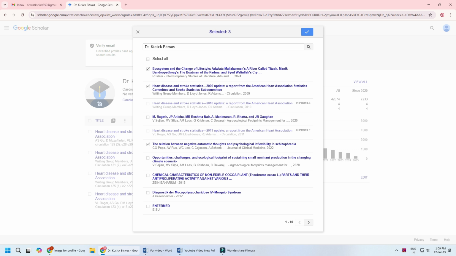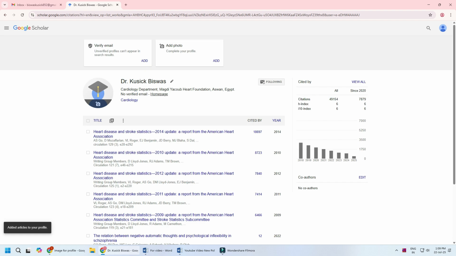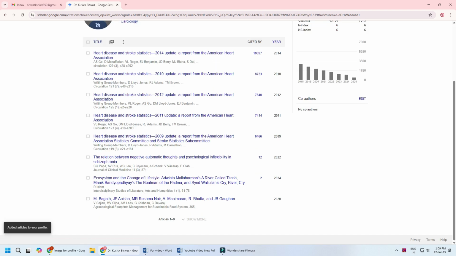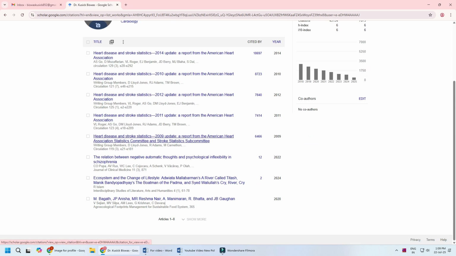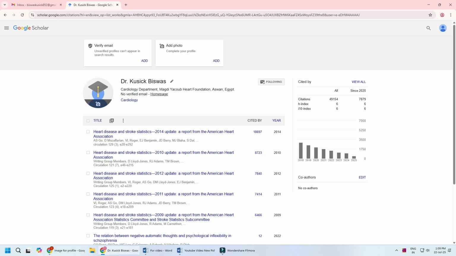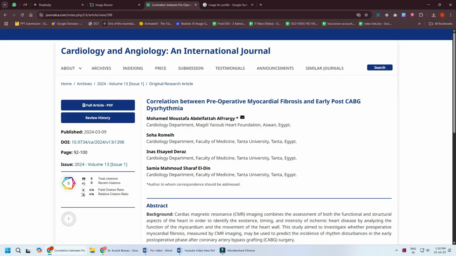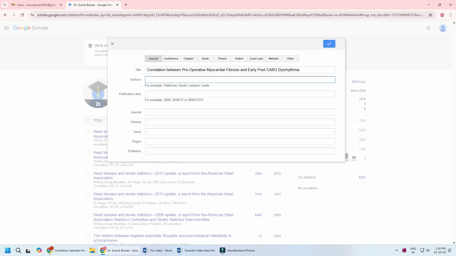Google Scholar will suggest articles linked to your name. Select the ones that belong to you, then click the tick mark to confirm. If an article isn't listed, click Add Articles manually. Enter details like title, authors, and journal. Hit the tick mark to save.